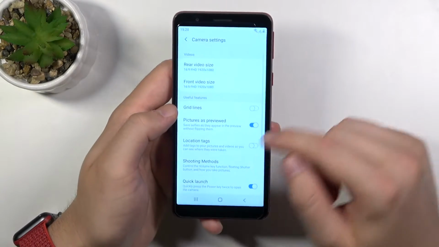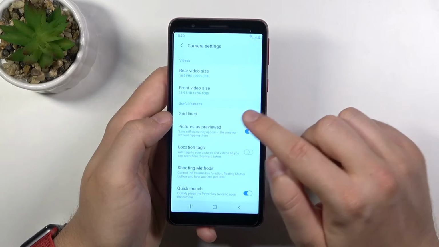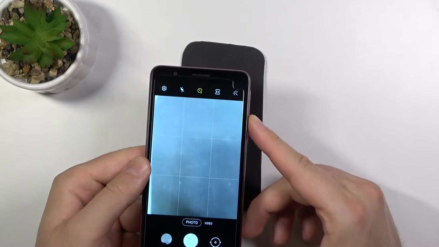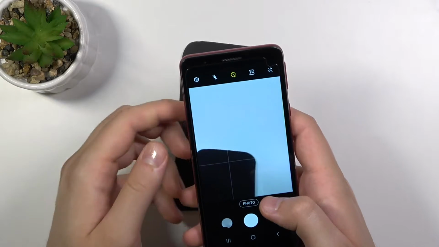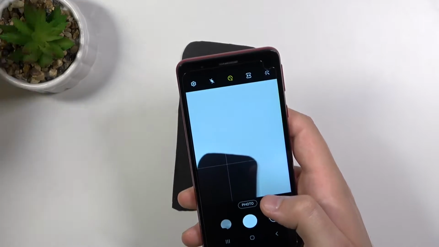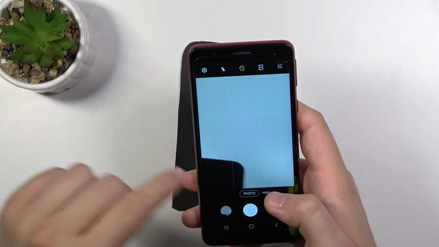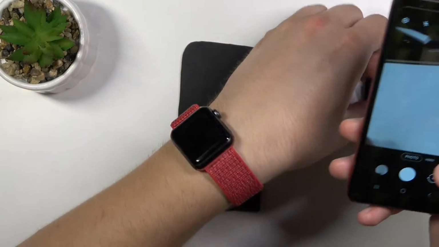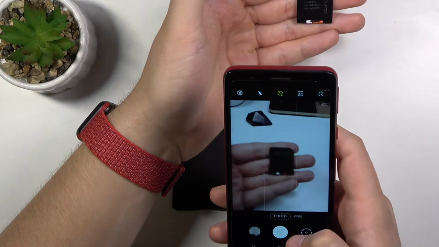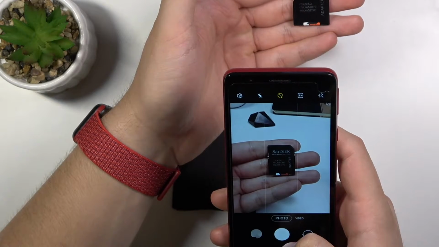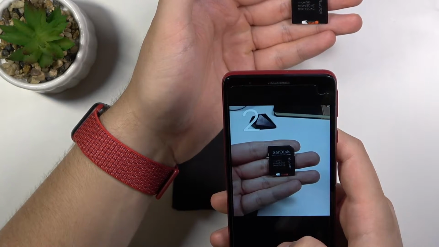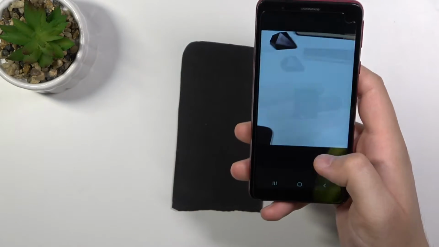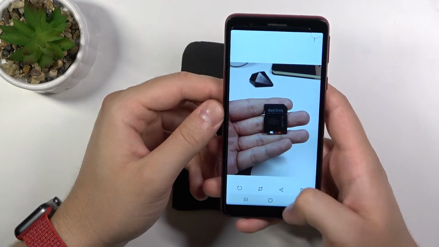So at first, when you are here, we can add gridlines. Tap on the switcher, and as you can see right now we got help gridlines. We can make better composition on the photo. So for example, if you want to put something in the middle of your picture, maybe this SD card, you can do it right now much easier. And take a look how it looks. There it is.